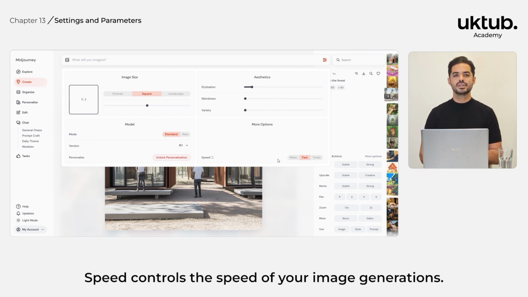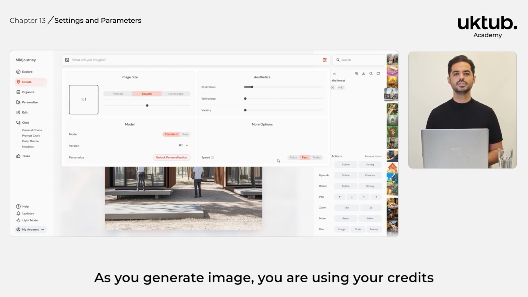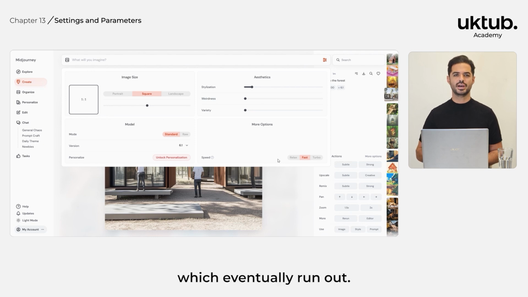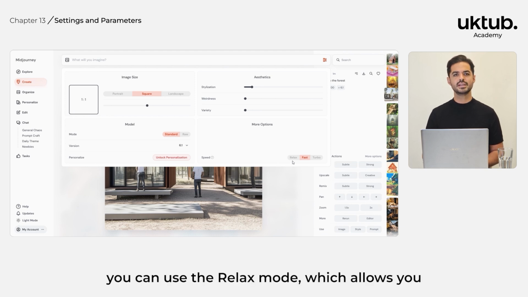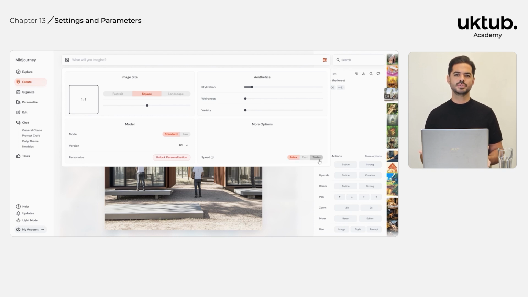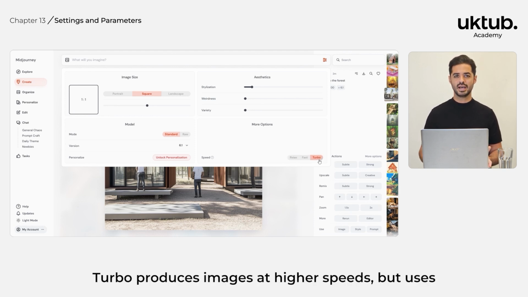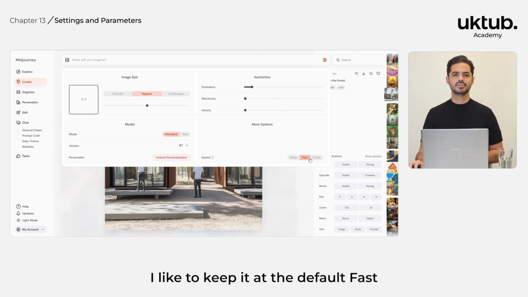Speed controls the speed of your image generations. As you generate images, you are using your credits, which eventually run out. The default speed is set as fast. If you have the standard subscription upwards, you can use the relax mode, which allows you to generate unlimited results at a slower speed of generation. Turbo is the opposite. Turbo produces images at higher speeds, but uses more of your credits. I like to keep it as a default fast.